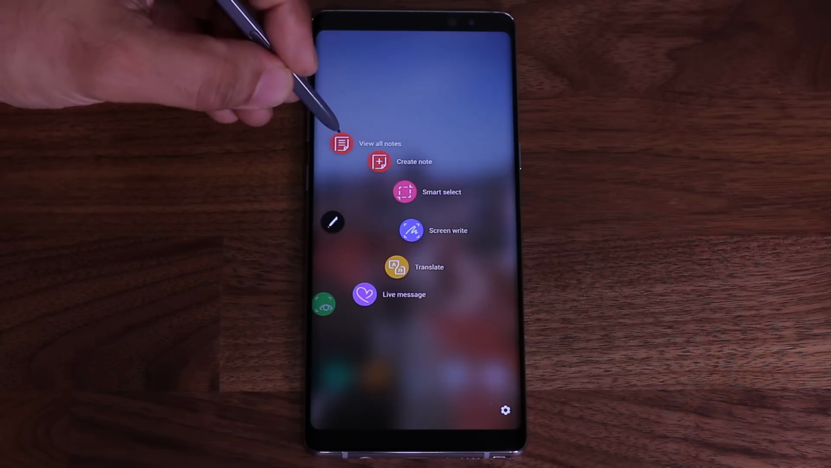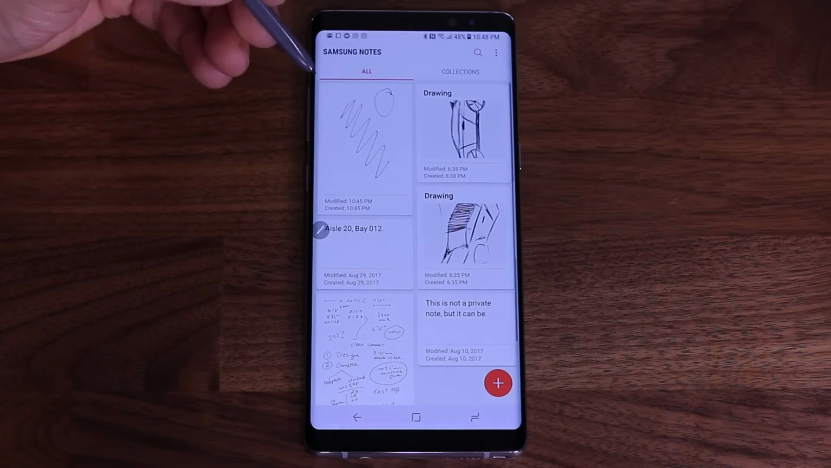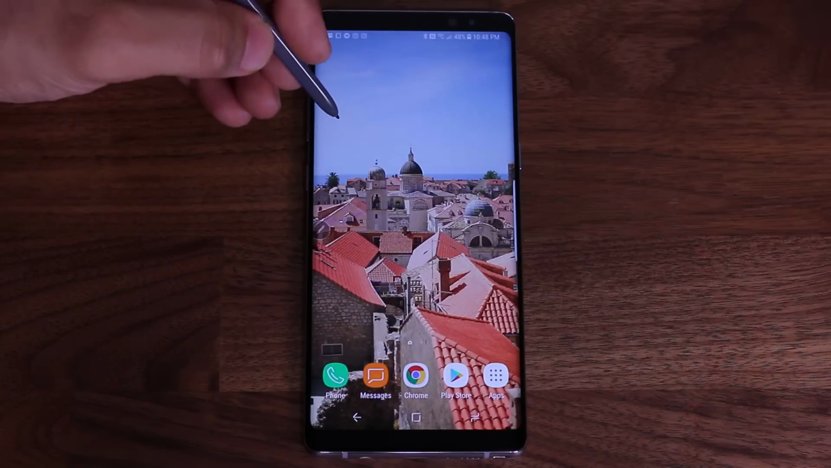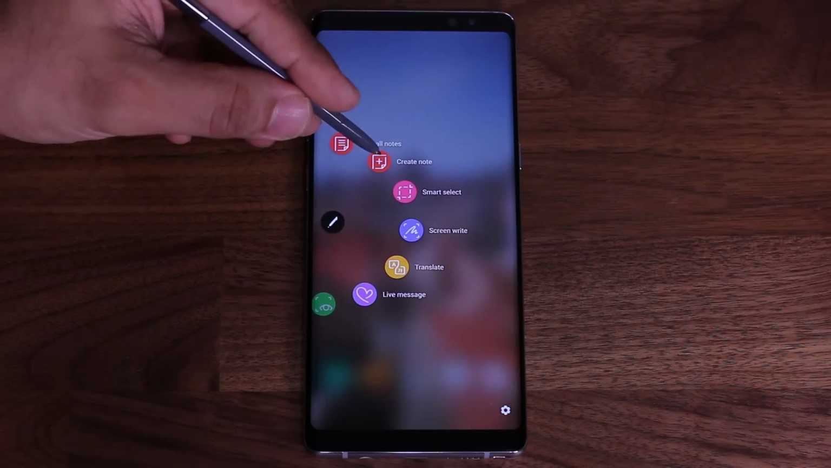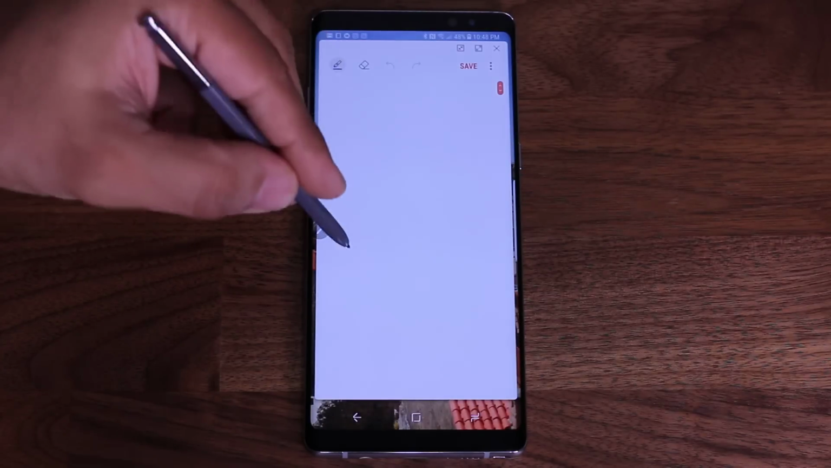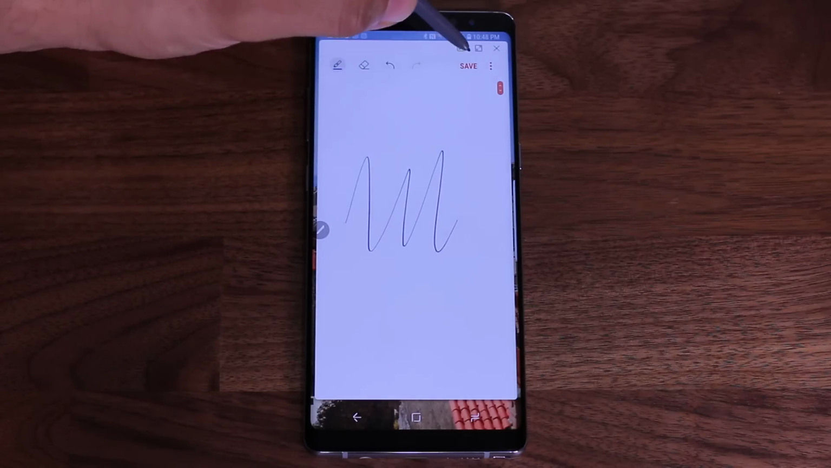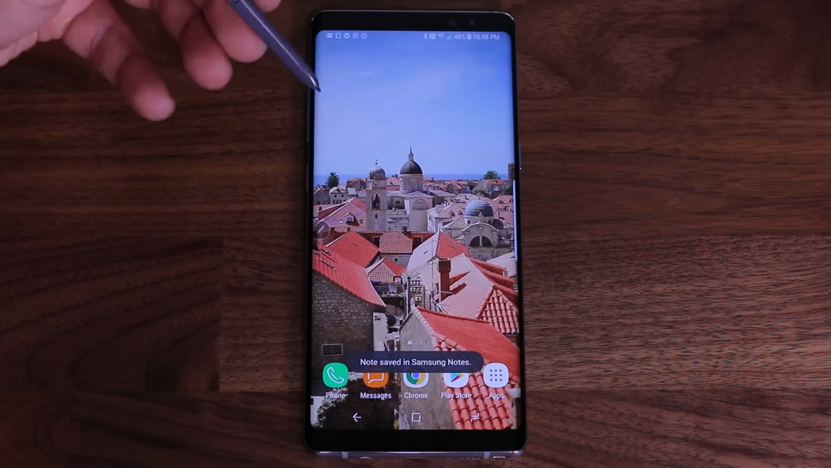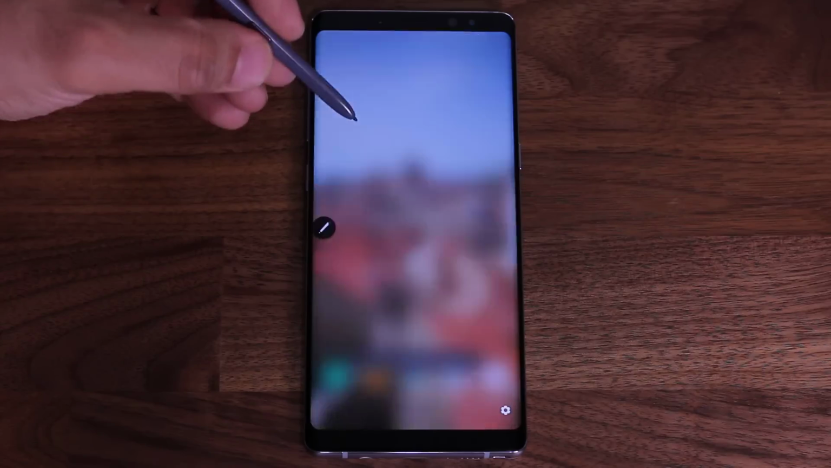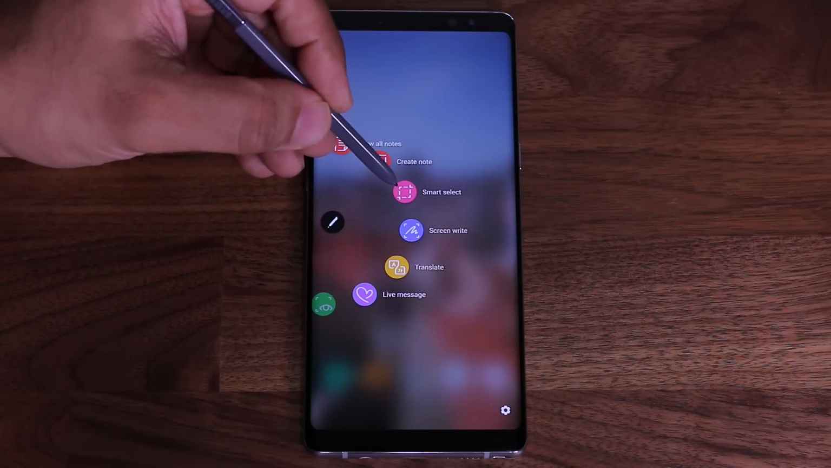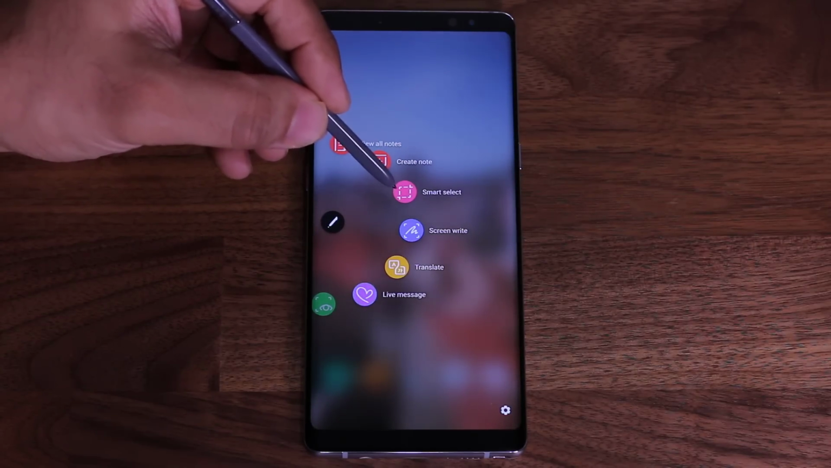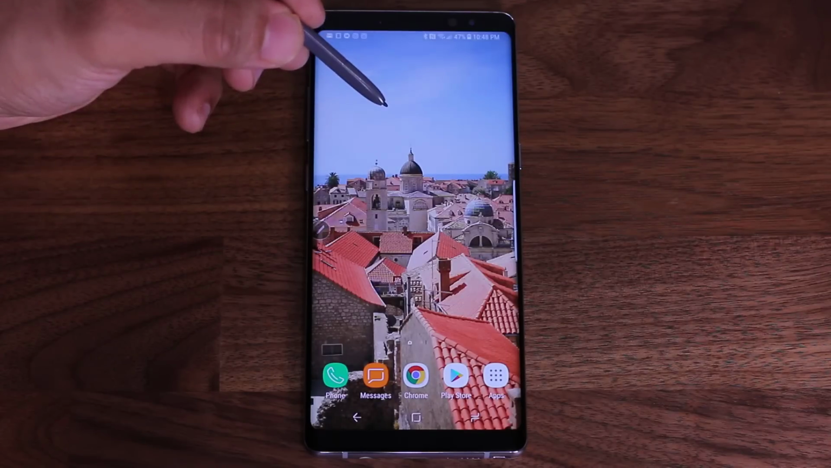First one is very easy. You tap it, it takes you to all your notes. Okay. The next one is if you tap it, it creates a quick note so you can start taking notes. That's also very good. So you can save it, you can delete it, whatever you want. So those are the easy ones. And then the third one here is Smart Select. This is a fantastic feature.